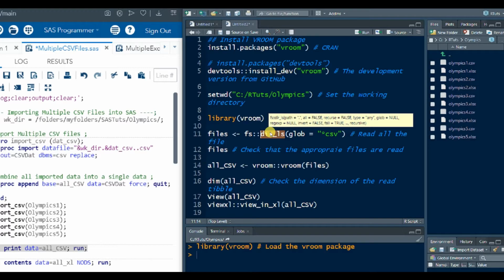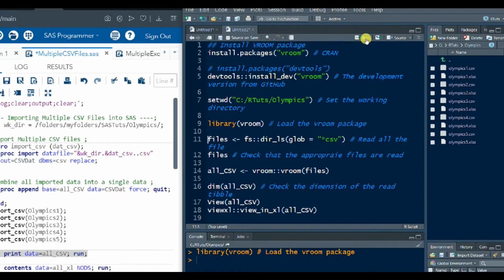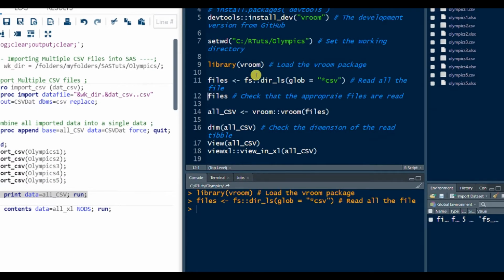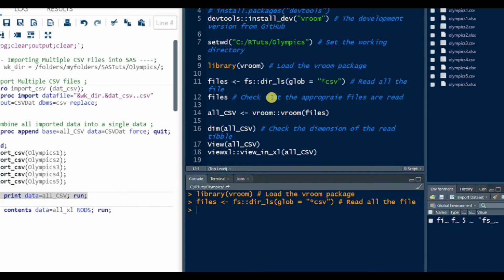So I do not really need to do anything other than just use this argument here, which will be equal to any of the files that are CSV. That's the basic. So let me just run this. When I run this, it tells me everything runs fine, but then I need to check if the appropriate files are read.